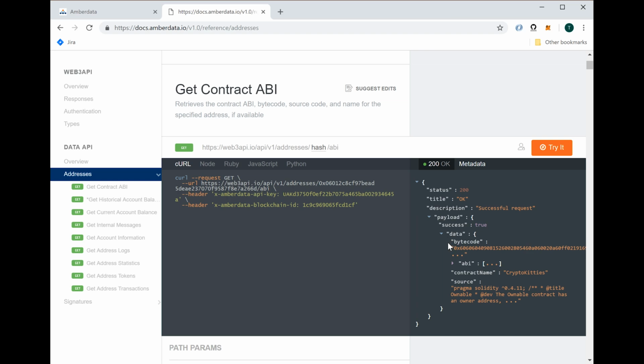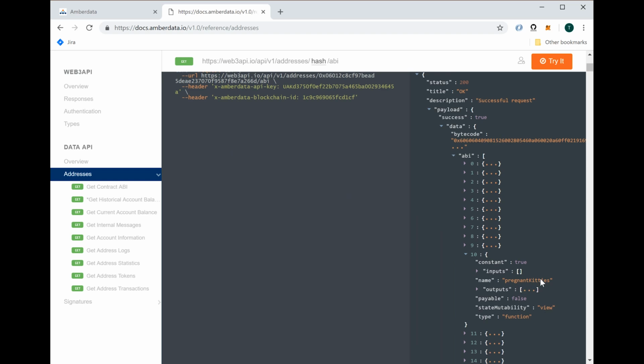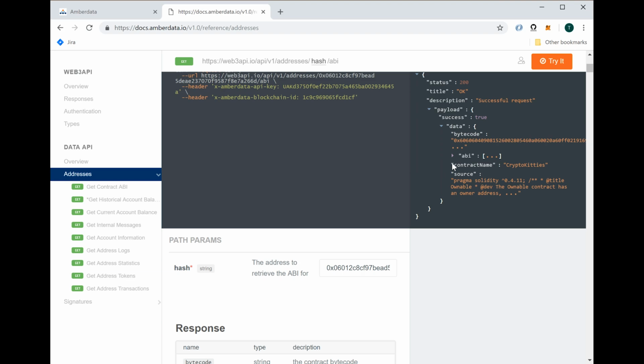It begins with the bytecode. And here you can see the contract API and some probably familiar methods from the CryptoKitties smart contract. And here we have the name and the source. So right here is the entire source code of the CryptoKitties smart contract. So we're able to get in less than a second the contract API of any address or smart contract by address from our backend services. There are even more use cases that we haven't even thought of yet, and I'm sure a lot of creative developers out there will find them for us.